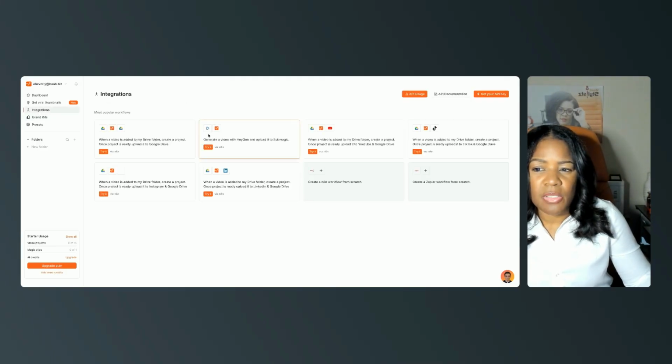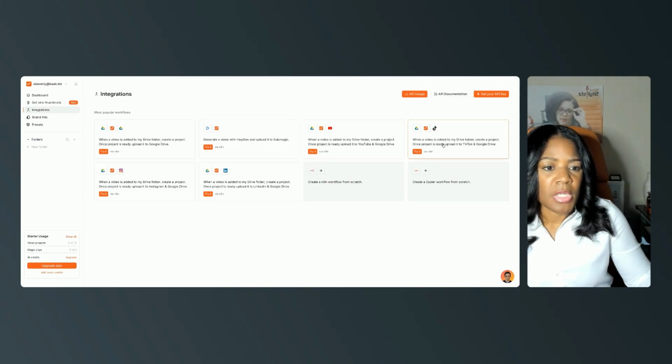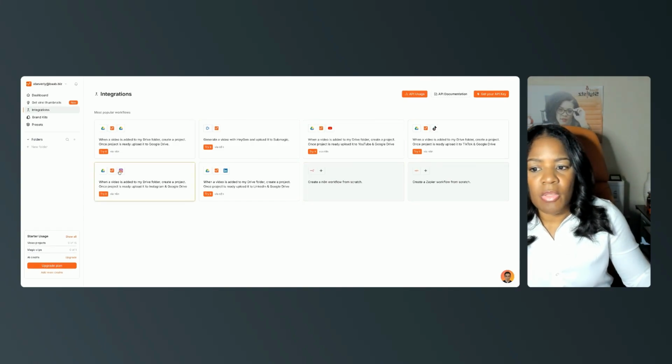Integrations, so you can integrate your Drive folder. You can integrate with HeyGen, which I absolutely love HeyGen. You can add to your YouTube, TikTok, all the things, Instagram, LinkedIn, all from right here. Okay, you can create a Zapier workflow from scratch.